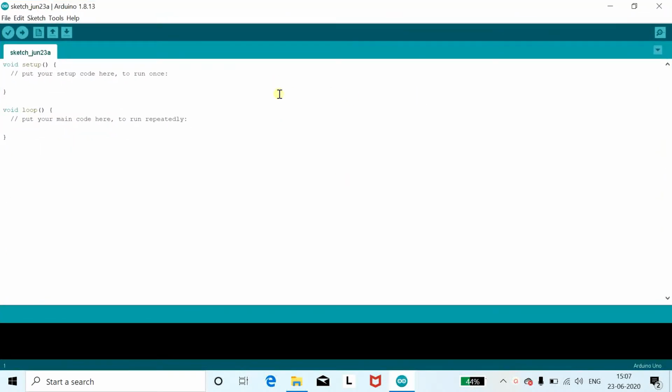Okay, and whatever code you are going to write here is called a sketch. So you can see that this is a blank sketch in front of you, and your screen is having two parts. One part is void setup. In void setup you are going to declare what are the input pins and what are the output pins. So declaration, that is setting up once only. So the declaration part will be written in void setup.